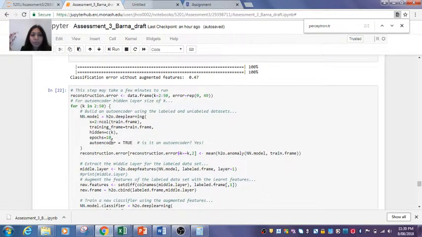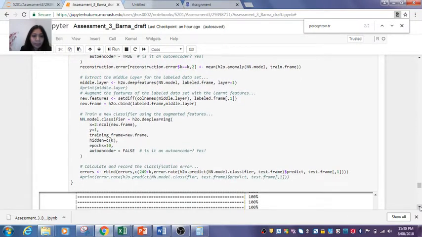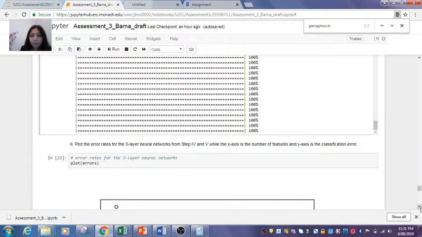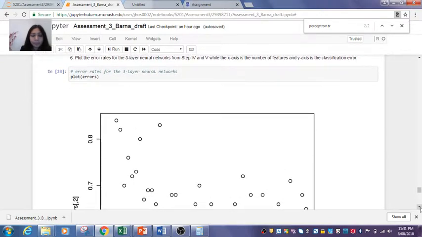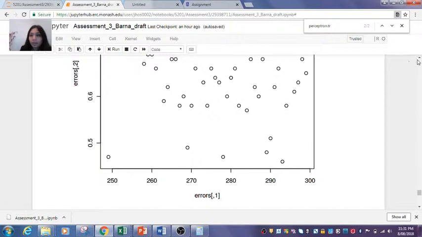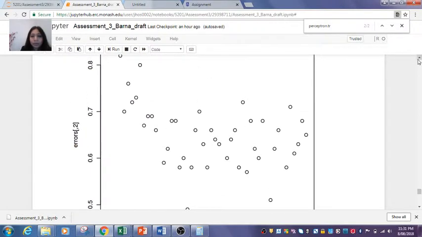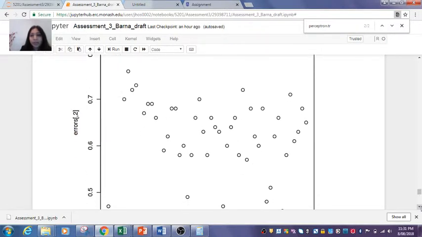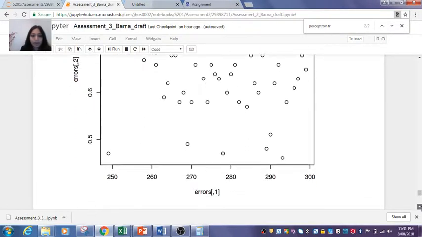Now we are running the autoencoder, and let's see the error here. Let's plot the error. If we plot the error, you can see that the error rate is scattered for different features here, but it is actually reducing at the end as the number of features increases.